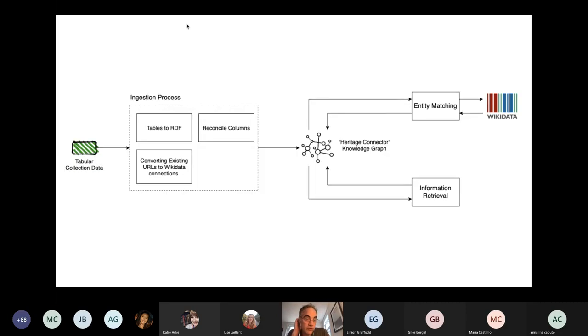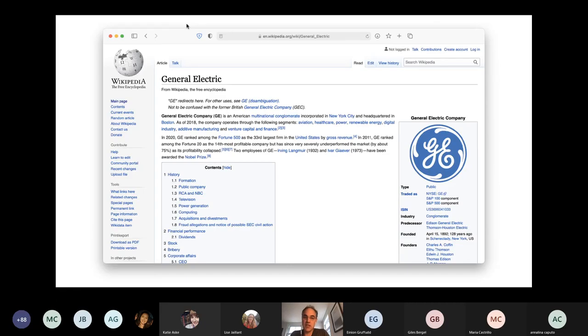So the overall structure of the Heritage Connector is an ingestion of the tabular data from the collection on the left-hand side using these three approaches in the dotted box, and then using a number of techniques to link those things then on to Wikidata.